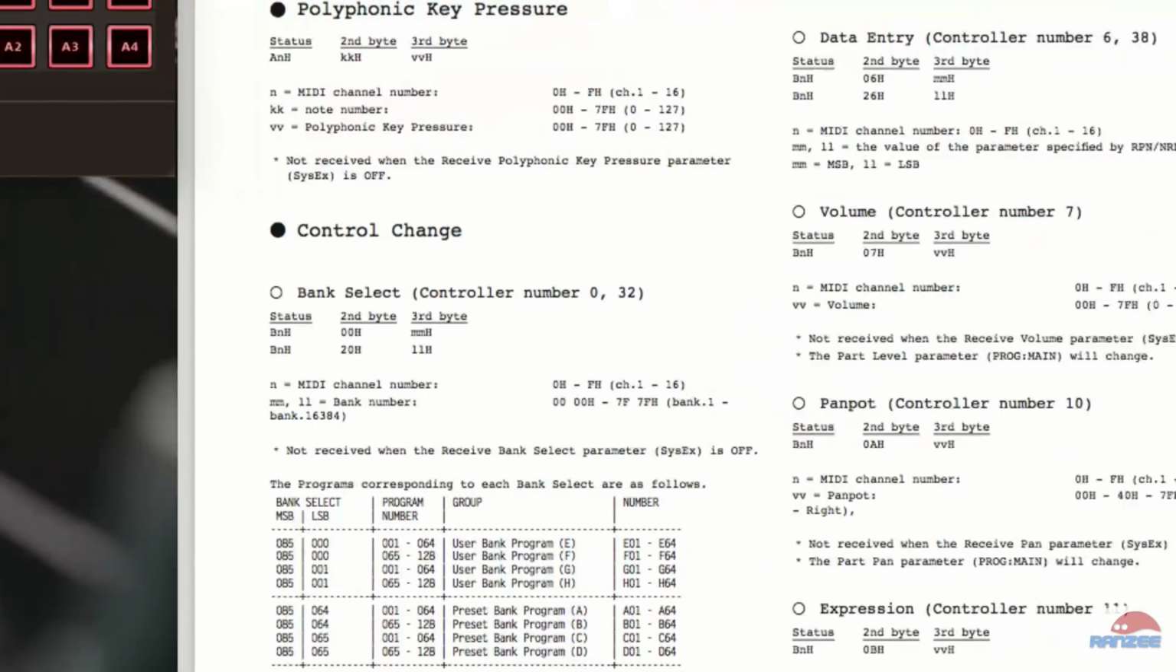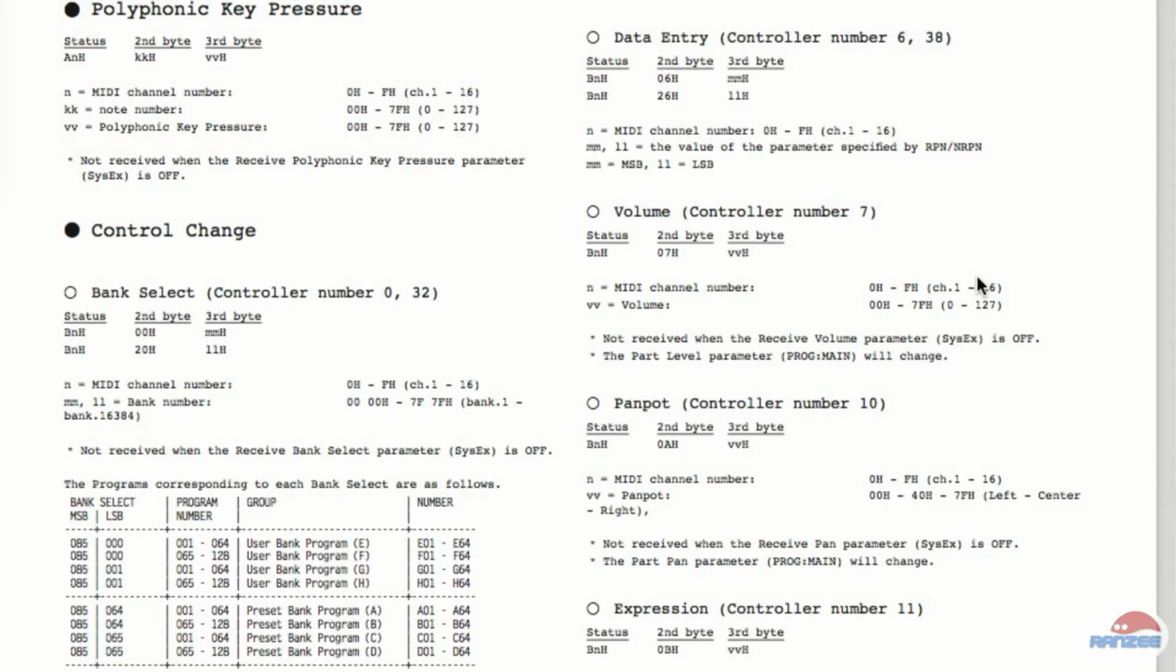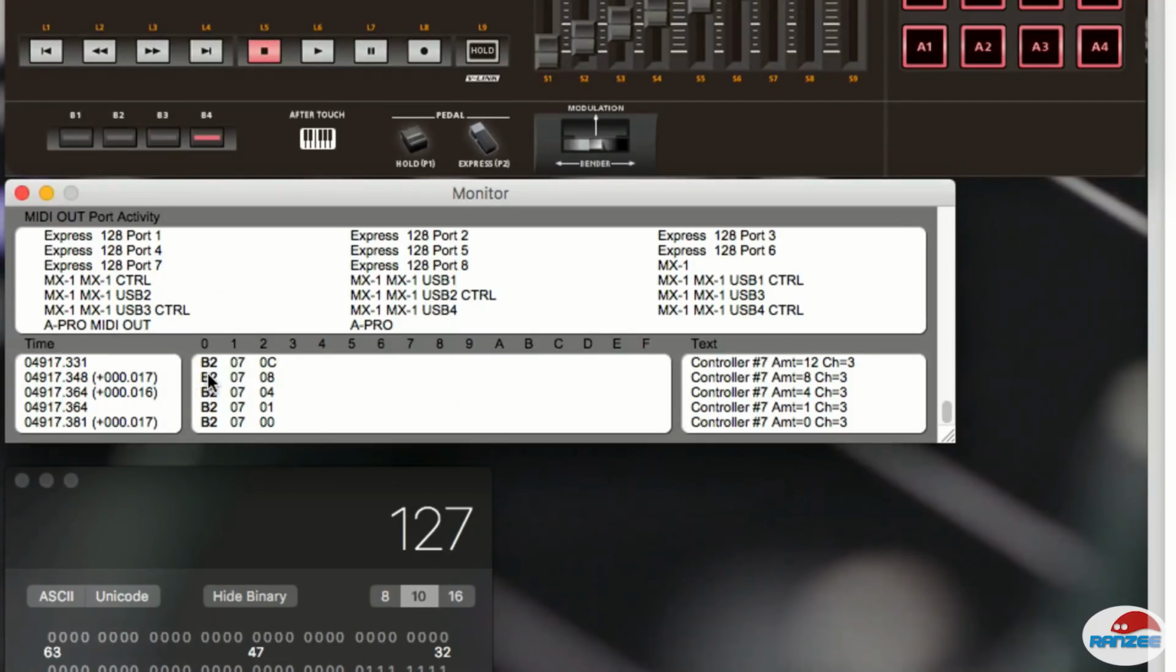Back to our manual, it says control number 7, okay, and BN, in this case the N is the MIDI channel number, and it said 2, didn't it? Yeah, so it said 2, right? And 2 is MIDI channel 3 because 0 is MIDI channel 1 in hexadecimal, okay? So 2 is actually the third one. Don't let this confuse you, but it does it automatically.